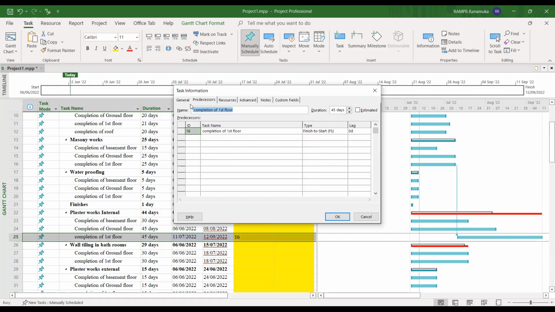So I just double click the task information. Here they mention activity number 16, that means completion of first floor masonry, finish to start. Only then can we start this activity number 25. So I will change it here. No need to finish. Start to start. That means to start the plastering works, I need to start the masonry works.